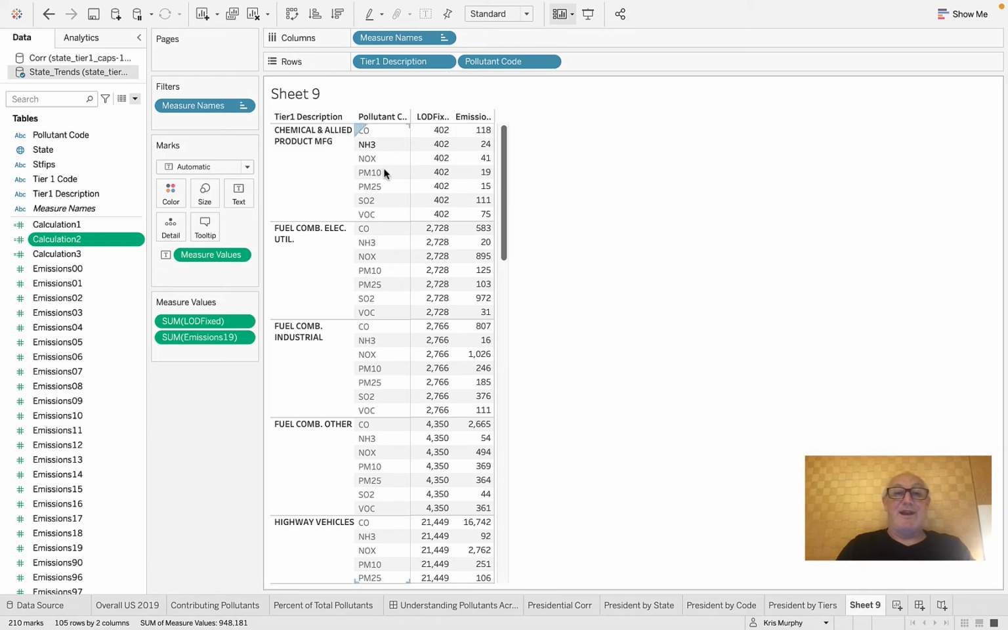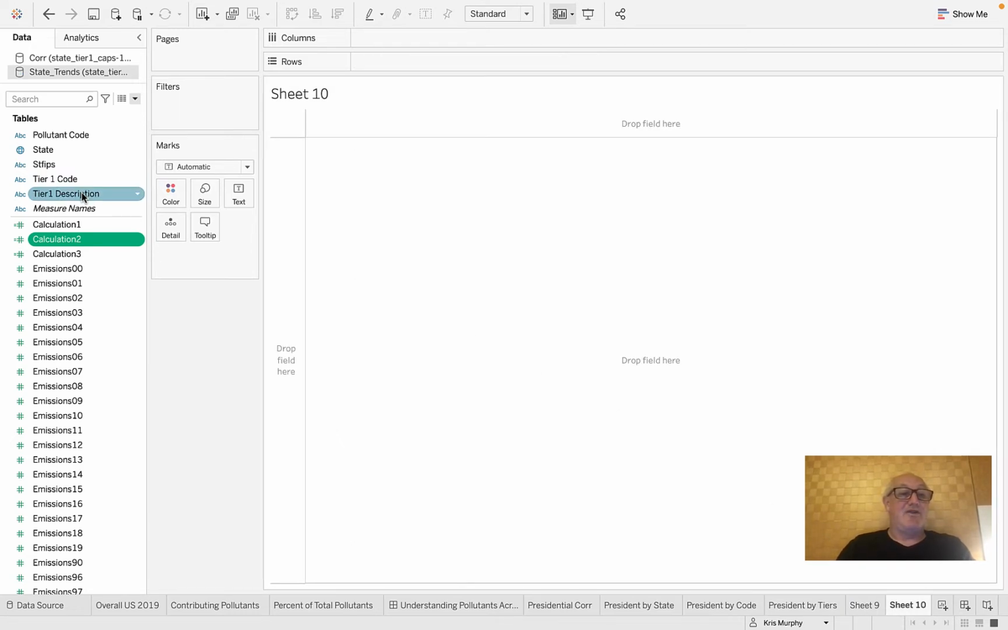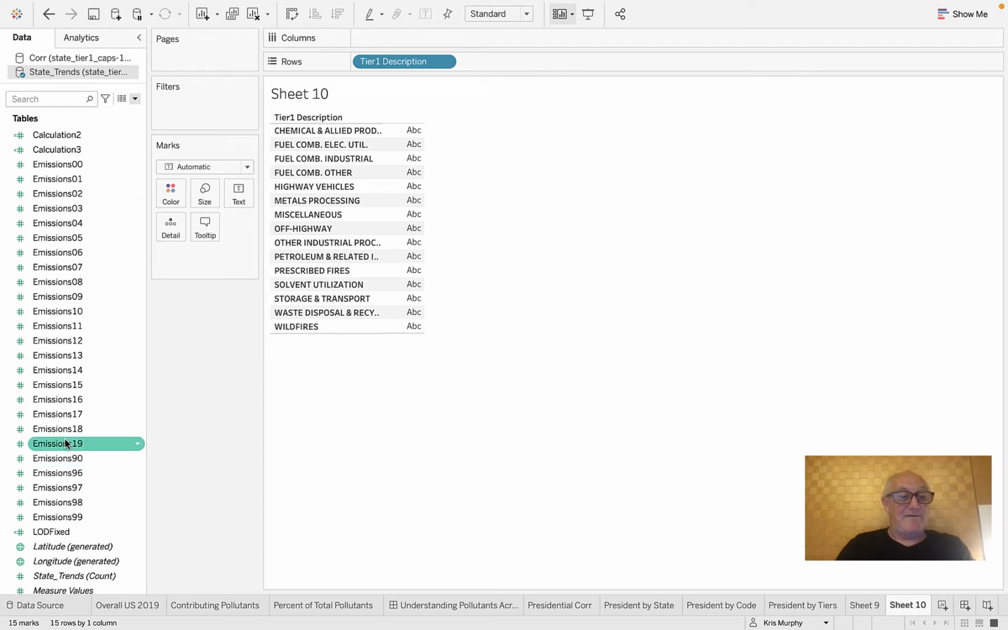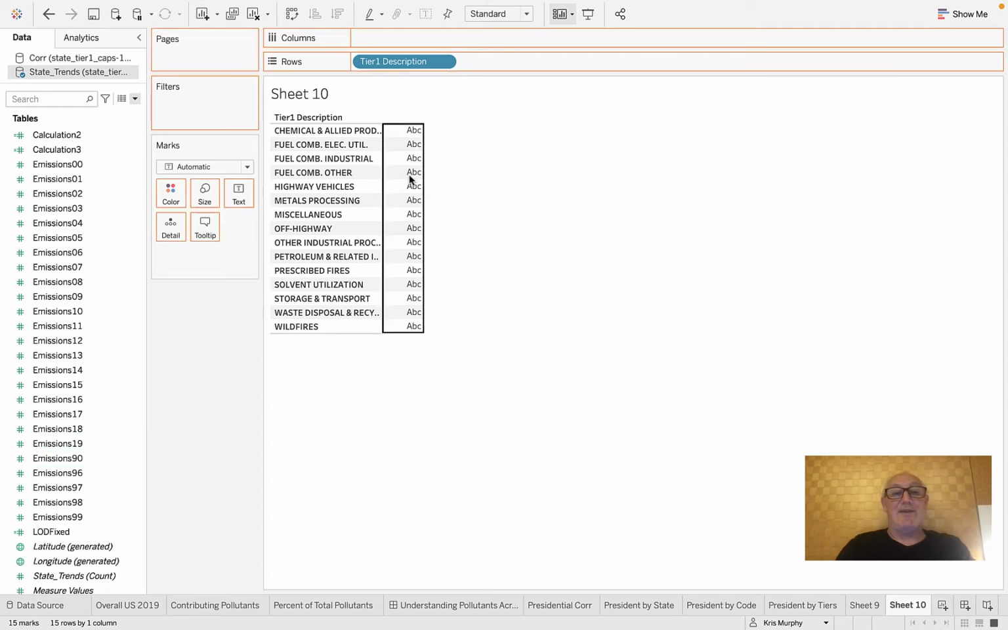Now in Tableau, I've already created one here, the LOD Fixed and the emission total. But let's go ahead and go through this. I'm using the EPA dataset, and I'll put the link to the EPA dataset inside of the comment section so you can see it. The key here was to have the Tier 1 description. This is, like I said, the EPA. I could have put the Tier 1 code, but nobody knows what those codes mean, so I just put the Tier 1 description. Then I grabbed the EPA dataset for 2019, and I bring the data in.